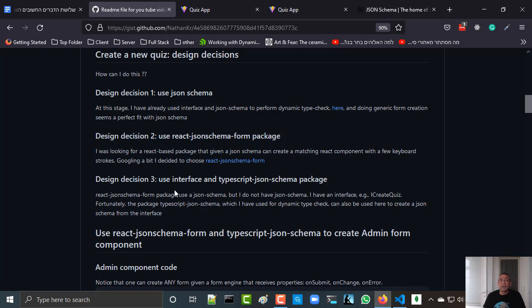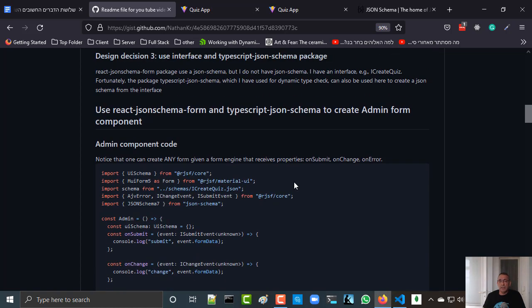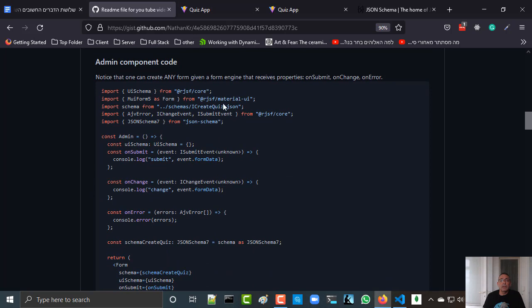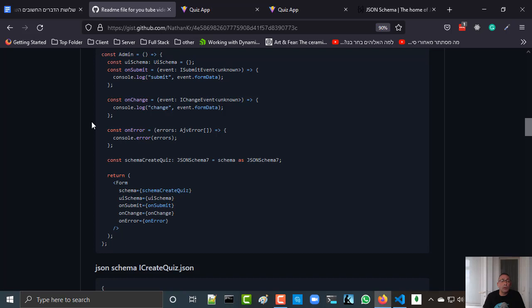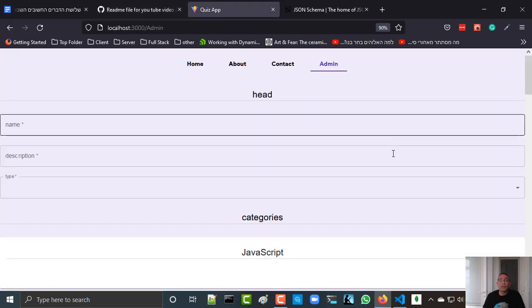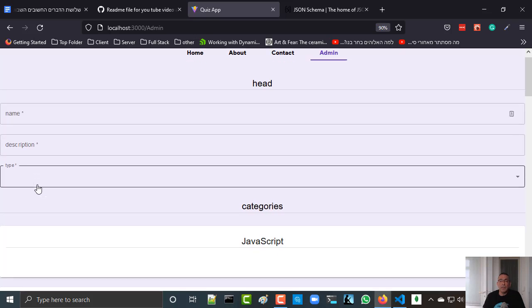So it turned out, and I've used it also in my previous video, that you can take an interface and create a JSON schema from it. And after I have created the JSON schema from the interface, this is the form. I just need to import the schema, and this is the form. Everything here is very simple, and I can show you the form. This is the head, the name, description, type.